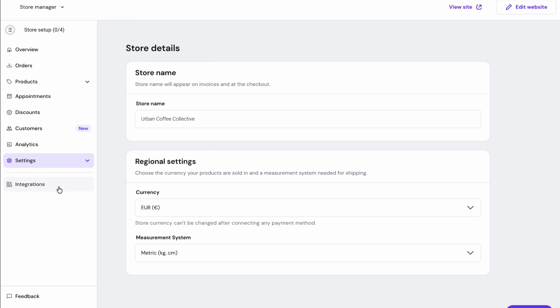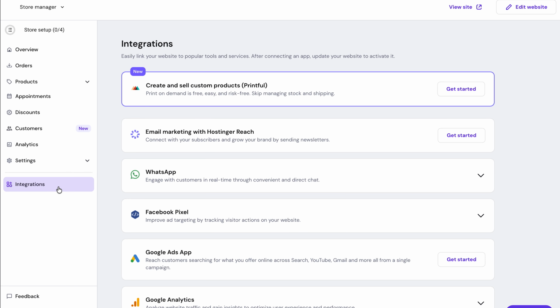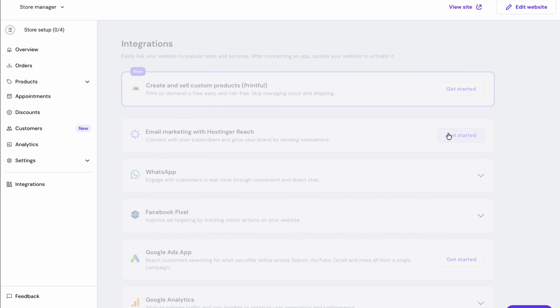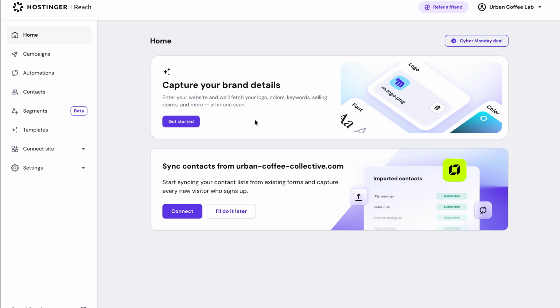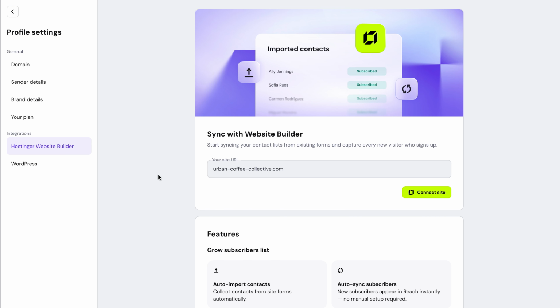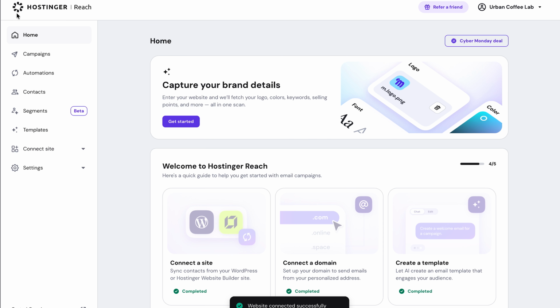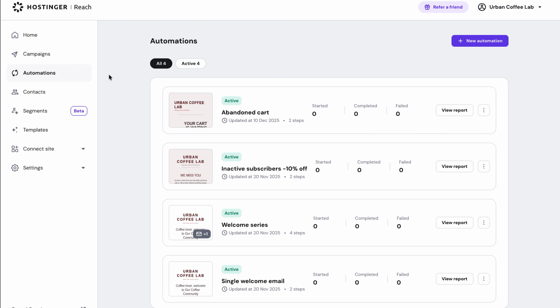Next, go to Integrations located right here and click Get Started next to the Hostinger Reach integration. Now hit Try Hostinger Reach and you'll be directed to Reach's interface. Now here you'll need to sync all your contacts from the selected site, so just click Connect here and then connect once again.